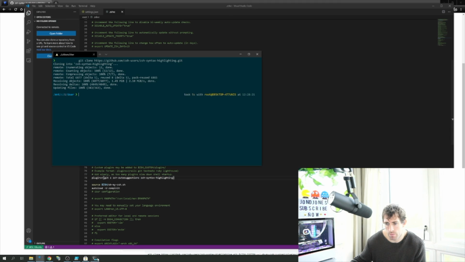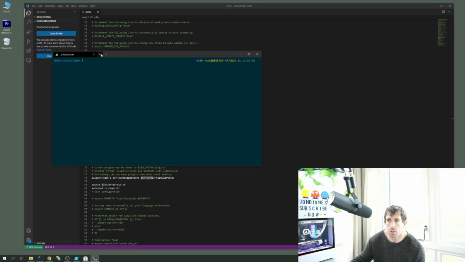Click save. Now when we open our new tab, we should have the plugin installed. So let's do a git clone. And as you can see, the git is now highlighted. Amazing. And there you have it. We are now productivity ninjas.